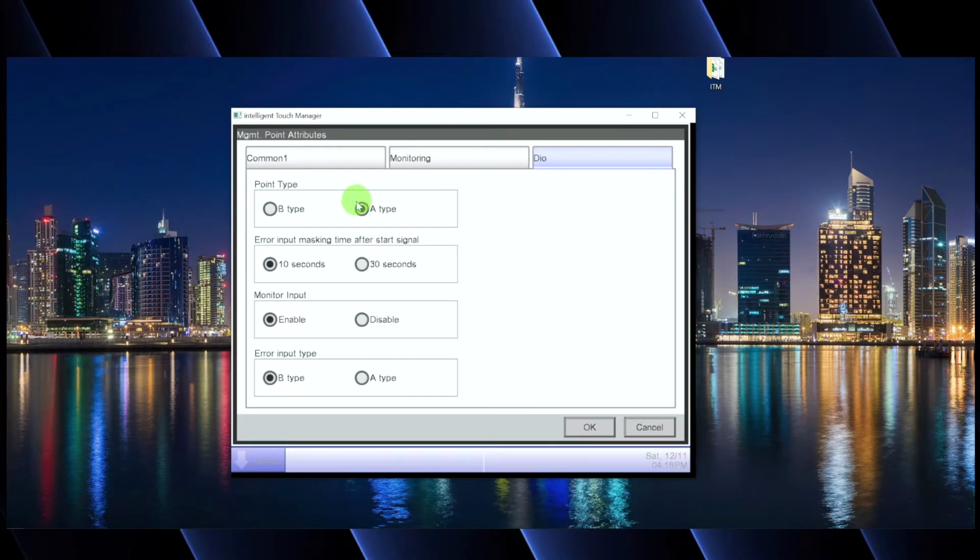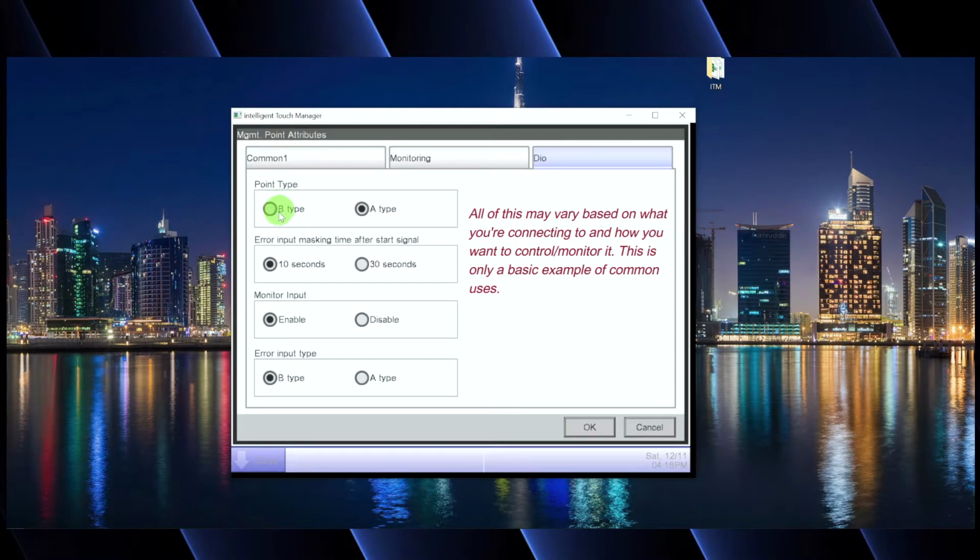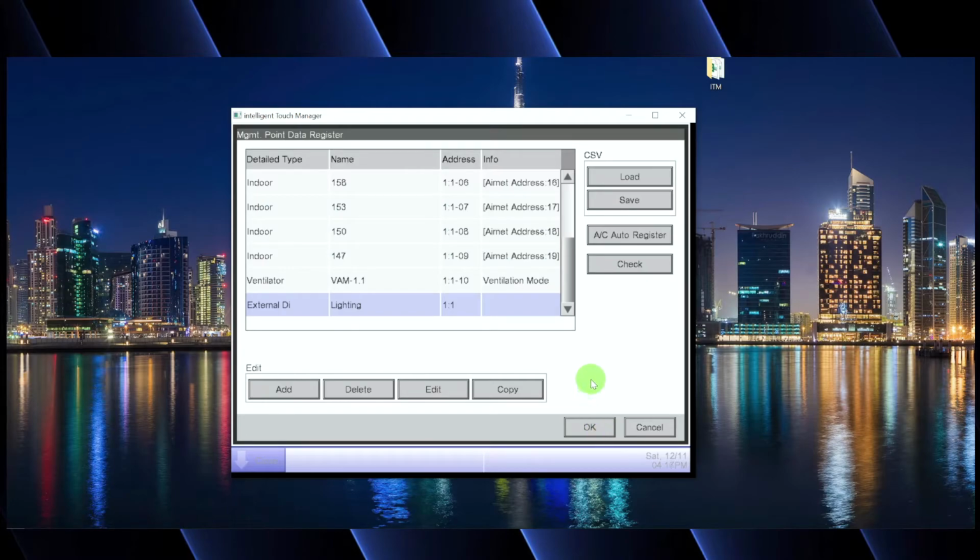Type A means that the point is going to say it's off if the contact is open. And when that contact closes and we see that closed contact on the input of the Wago, it's going to say it's on. If you want to do the opposite, where an open contact is on, you can change the point type to B. Just make sure if you do, you change the error input type to A. So whatever you have up top, the bottom needs to be the opposite. Then you're going to click on OK. You have now successfully programmed your digital input for the lighting.